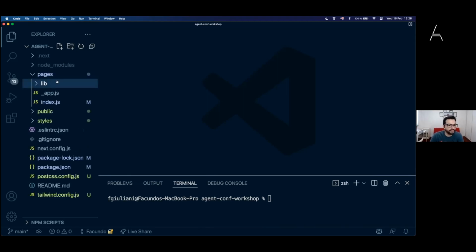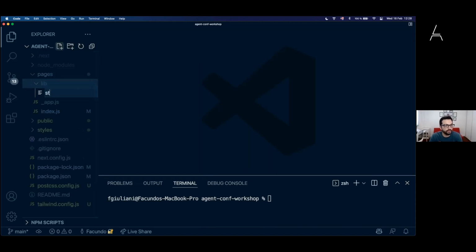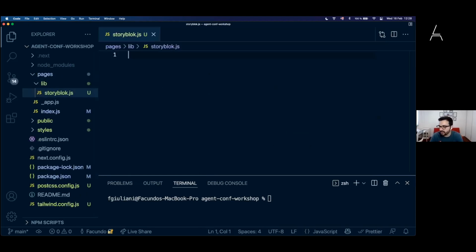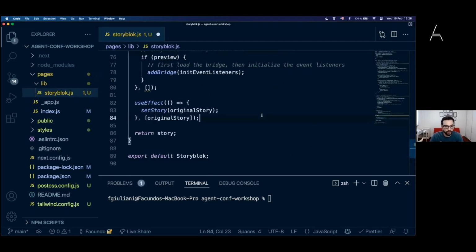and inside of lib I will create a new file called storyblok.js. This storyblok.js file will contain all the code that we will use to connect to Storyblok. I will copy the code and we will go through it now.